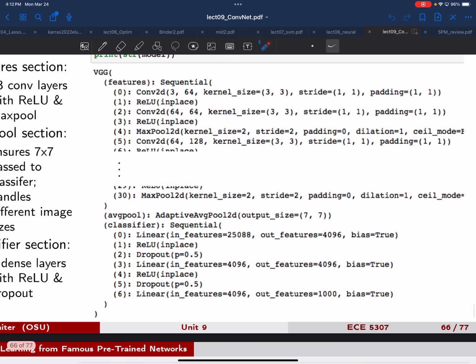And when you look at the classifier part, you can see that this is just an MLP. You have linear layers, these are dense layers, ReLU, dropout, linear, ReLU, dropout, and then linear, and that's it. As you can see, the last linear layer outputs 1,000 features. That makes sense because this is for 1,000-class ImageNet. Another thing you can notice is that the number of features coming into the first dense layer is 25,088, and that's a fixed number.